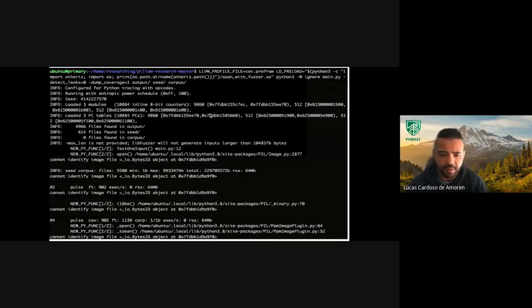That's when the fuzzer is mutating the data, and it's reaching new areas of the code. And when a new function is called, it shows us here that a new function was called.